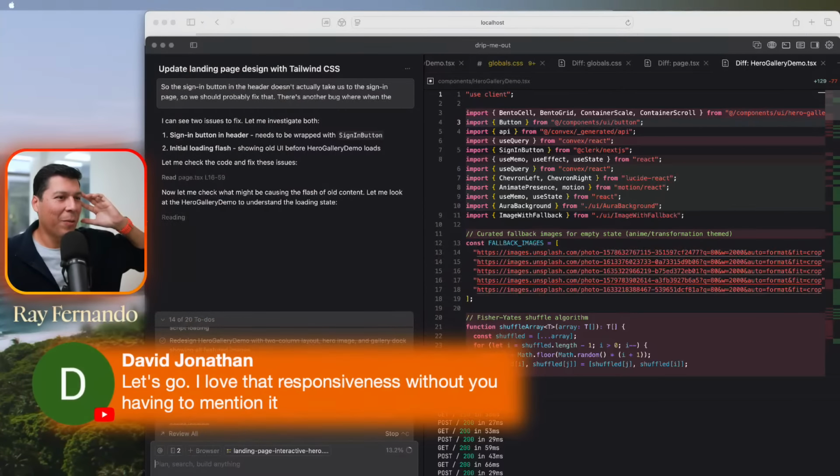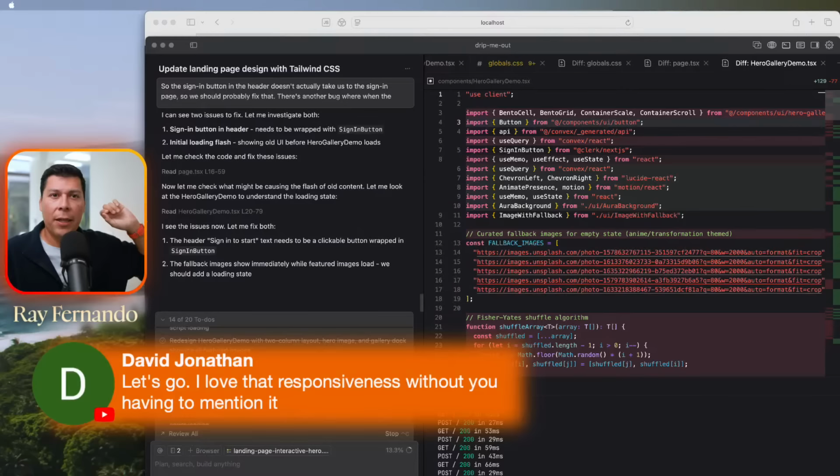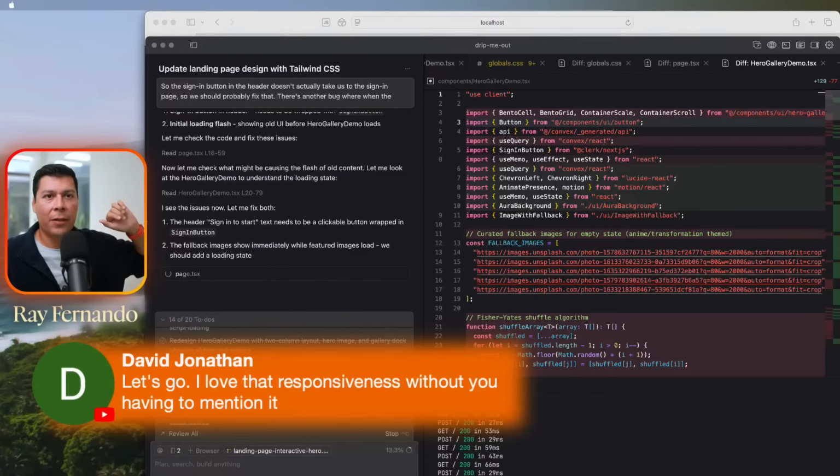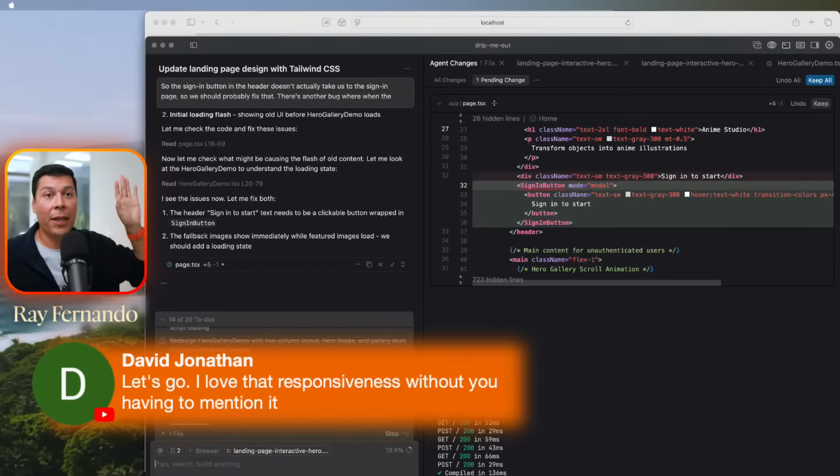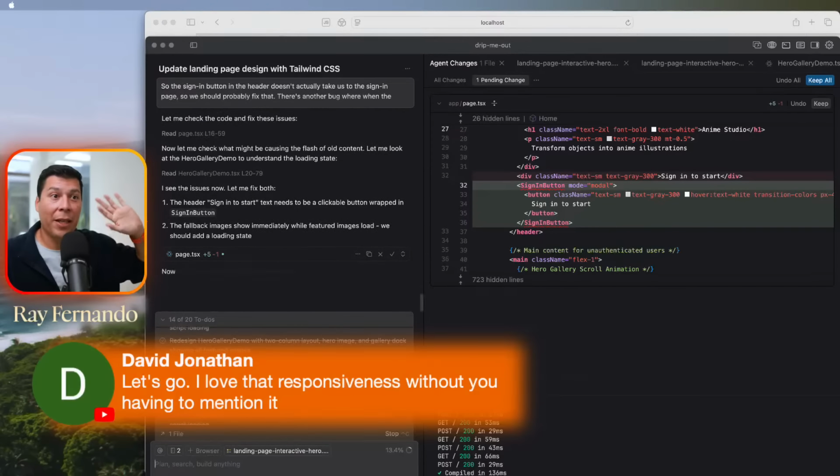I love that it's responsive without you having to mention it. We mentioned it in the plan earlier. I think in the plan I was yapping about responsiveness, like tablet, phone, and desktop. So that was already part of the plan, and once it was mentioned in the plan, we're pretty much good there.